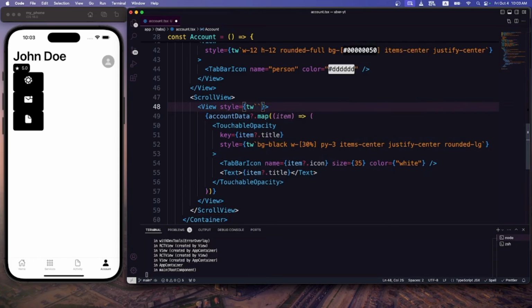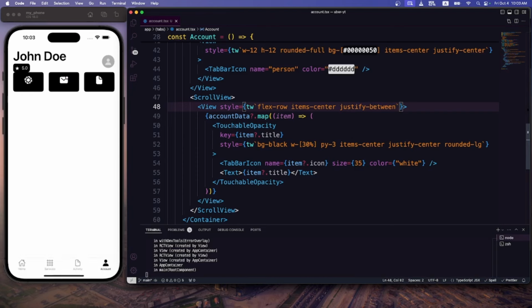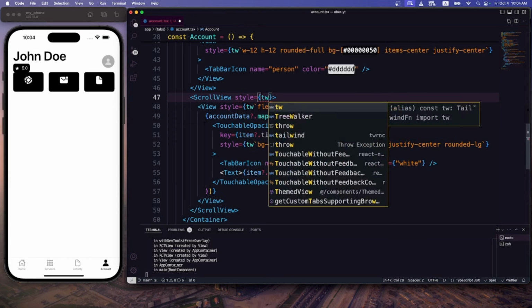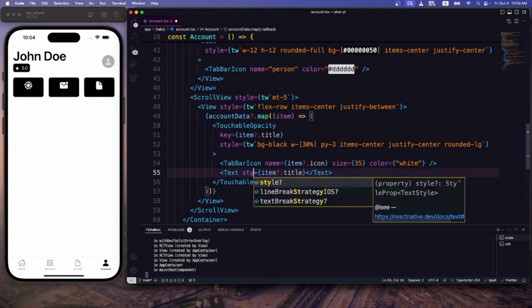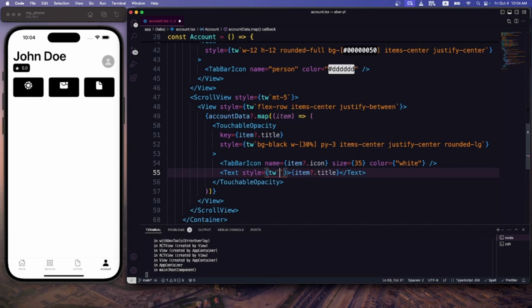And here what we're going to do is make it flex row, and also make the items center, and justify should be between. Okay, cool. And for the scroll view effect, we are going to provide a style, and here it should be tw, and margin top should be 5. Okay, done.